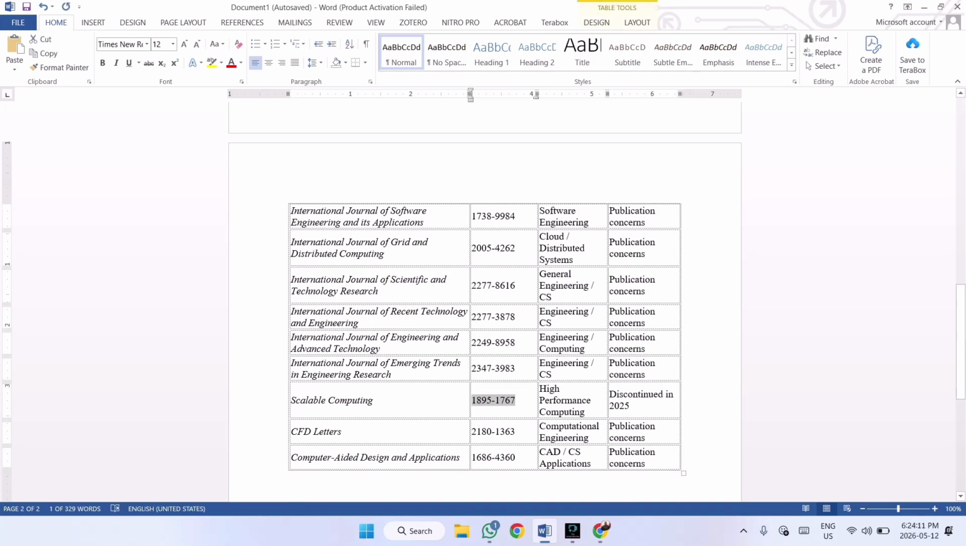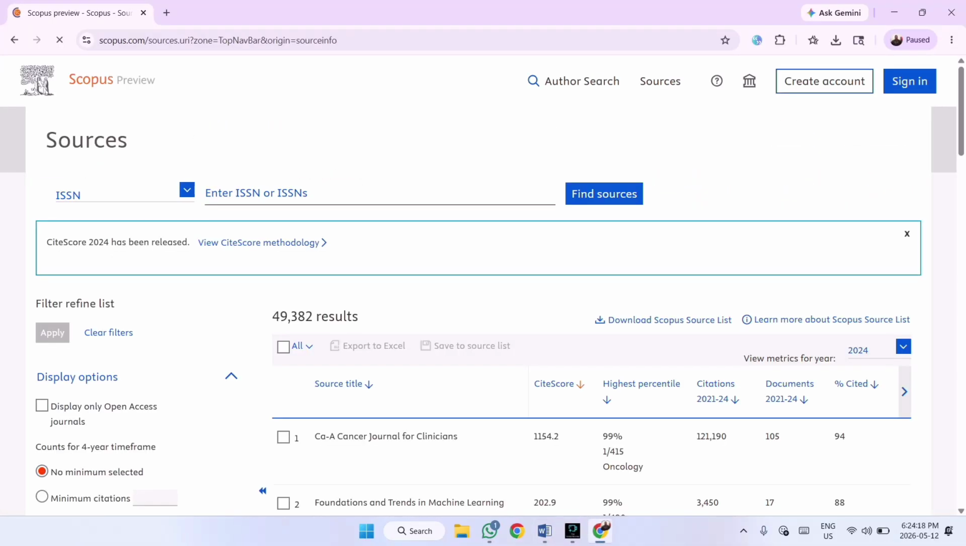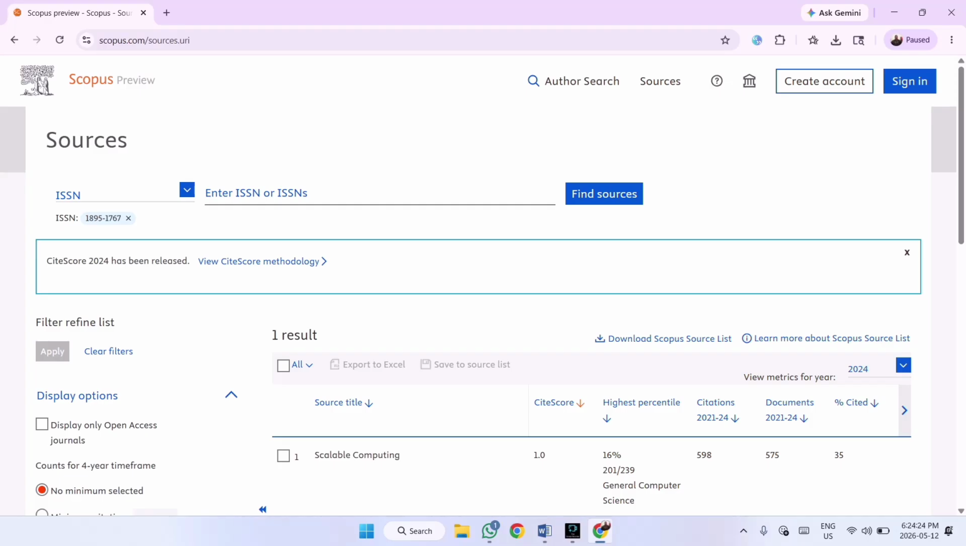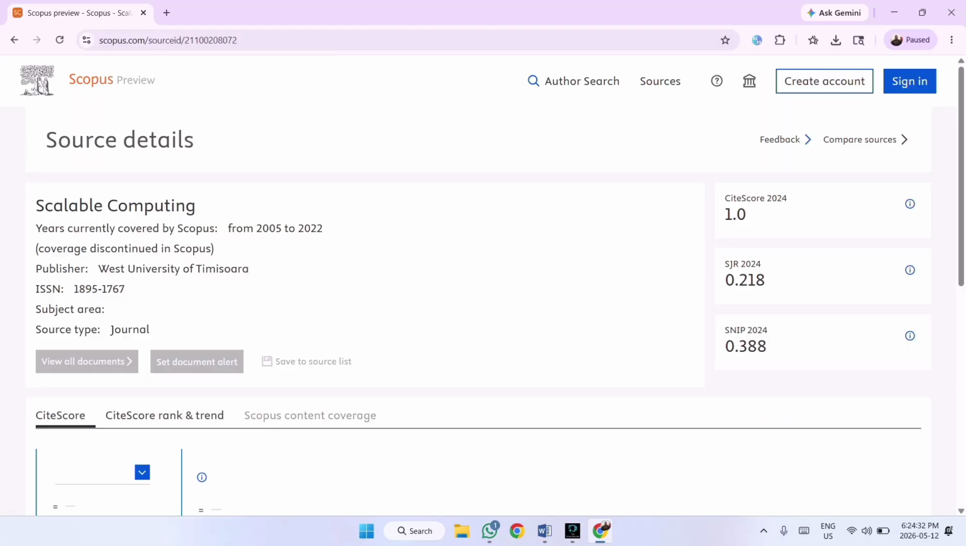Suppose you want to check any other journal, we can select the ISSN or the journal name. So the third one we are going to check. Go to the sources, select the ISSN number, then enter the ISSN number, click find sources. Now you can get the particular journal detail. So, Scalable Computing. Now select the details of the particular journal.